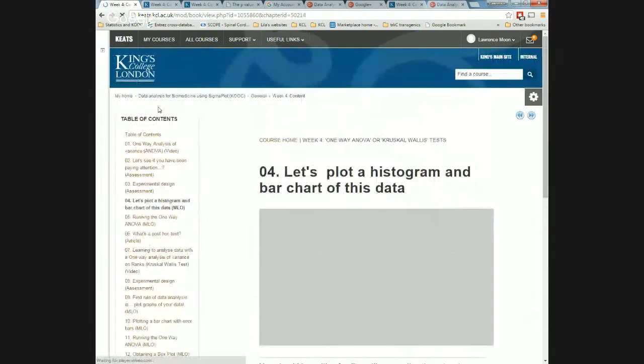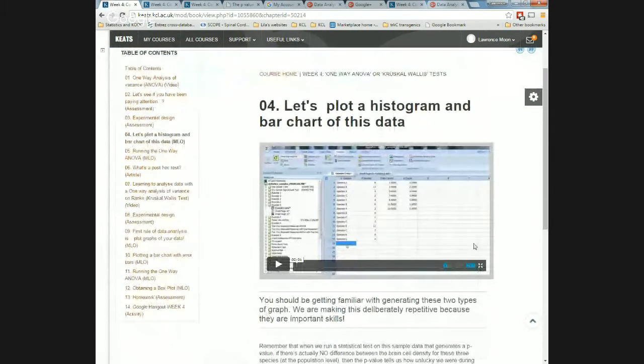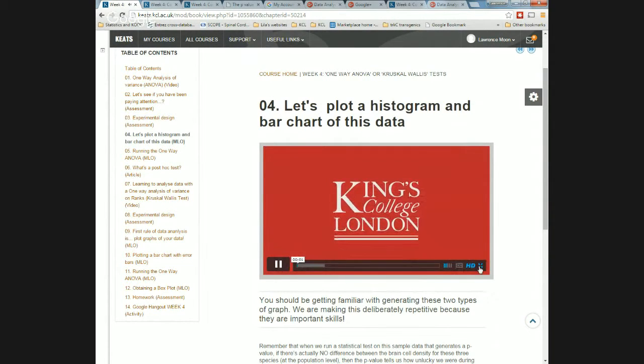Then if you click on this tab here, a little Vimeo or YouTube style video pops up, and it will tell you about the experimental design. I won't play the whole thing, but you would access that by clicking on this tab here.